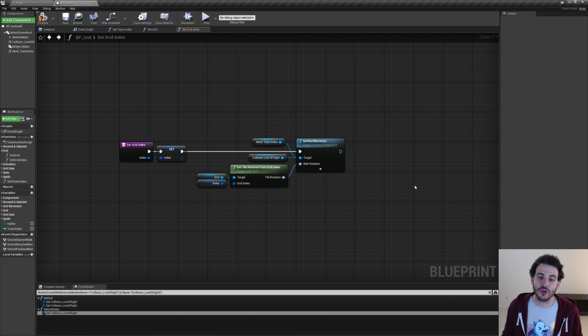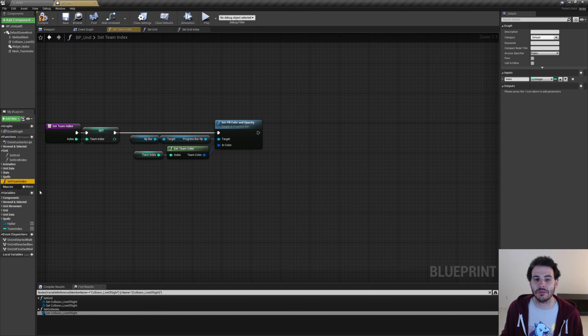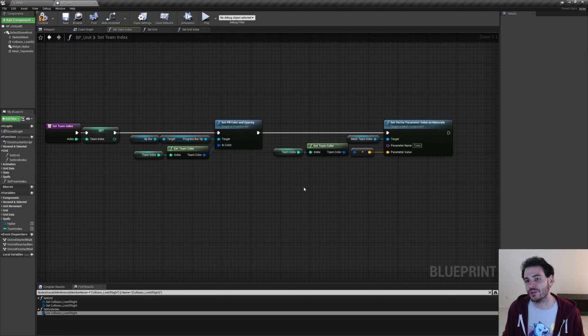And the last thing we have to do is to actually set the color on the static mesh, because right now we're never doing it. So it's always going to be the default color, and that's not what we want. So let's go do that. And we're going to do that at the same place we did for the HP bar. So inside the set the theme index function right here, we are setting the color of the progress bar. So we're going to do the exact same thing, but for the mesh this time. So get the mesh theme index, do a set vector parameter value on materials, passing it the color from the get theme color, and that should be it.